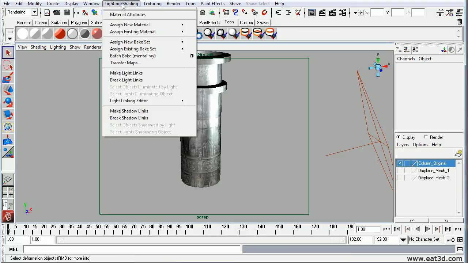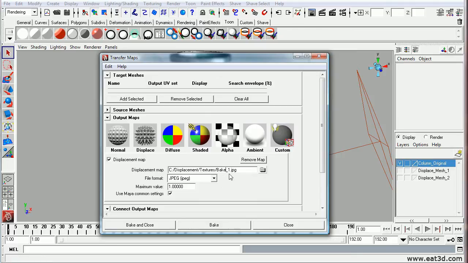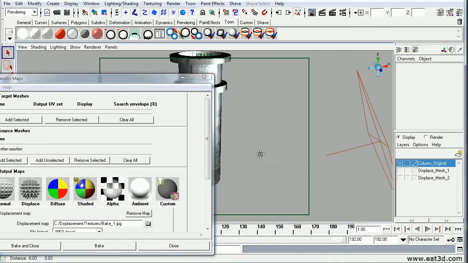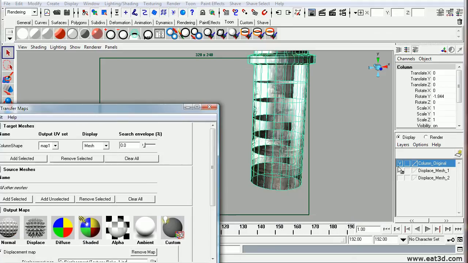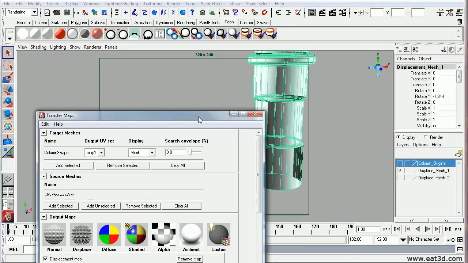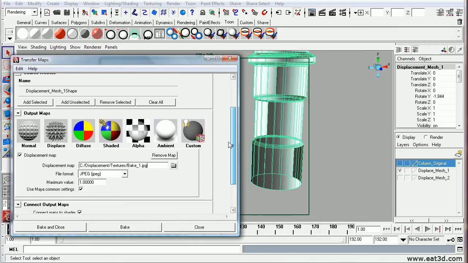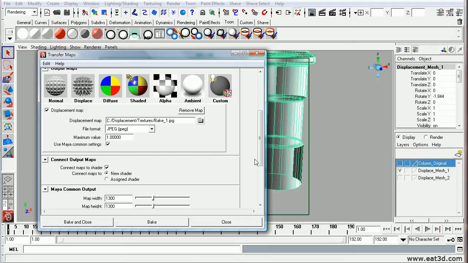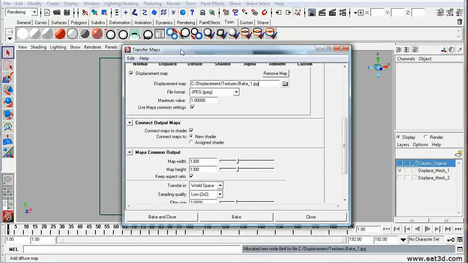So I'm going to go ahead and go to Lighting, Transfer Maps. And we already created a displacement map, and we're going to call that Bake1 JPEG. We got to make our target and our source. So I'm just going to grab a column, and that's going to be our target. And then our first displacement map is the smoothed edges, and we'll say source. And coming down, again, JPEG, and then we're going to save these as 1300 by 1300. And go ahead and bake.